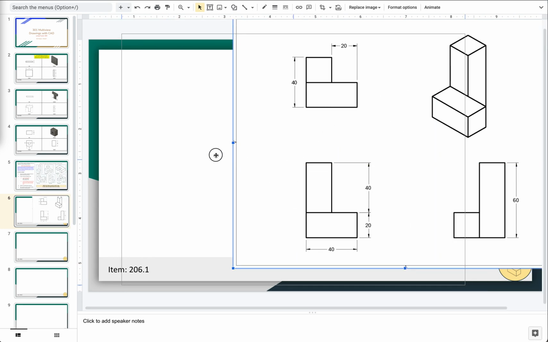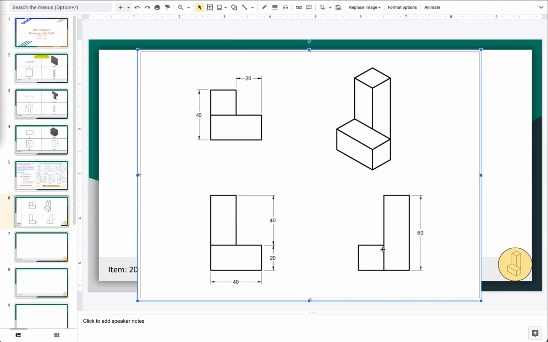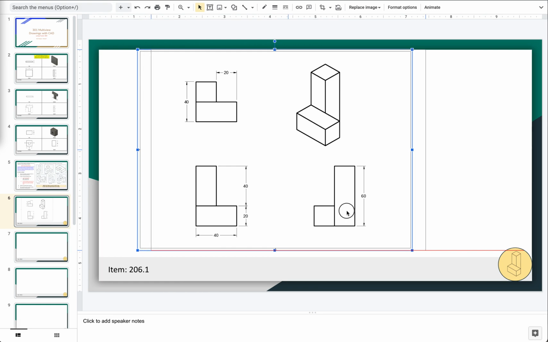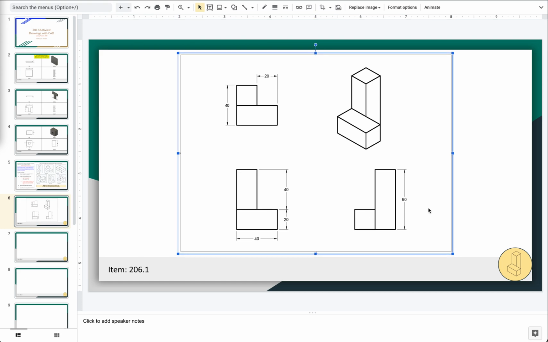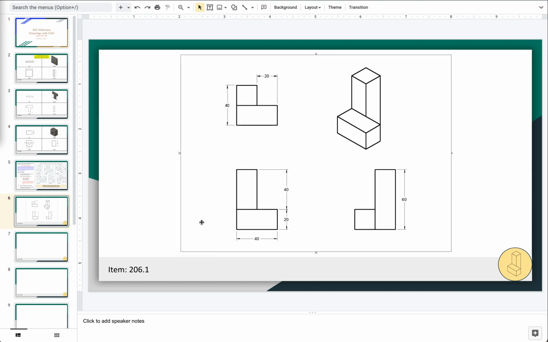So I'm going to go ahead and hold that. But once again, that's a choice that you have. You have satisfied the requirement just by copying this onto the slide. I'm going to try and place it here right in the middle so it looks nice. And there we go.